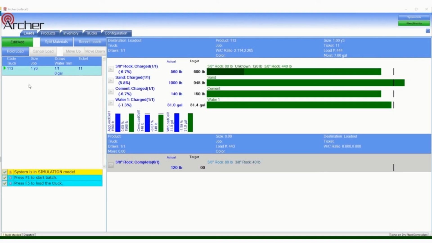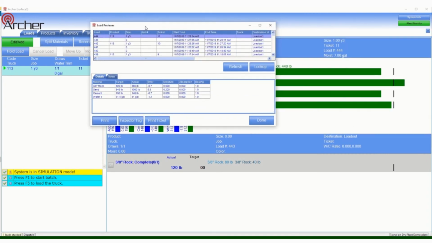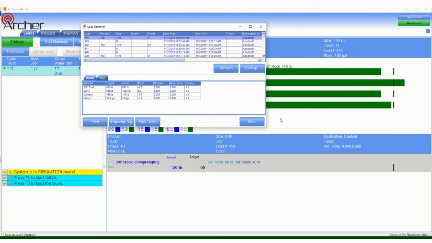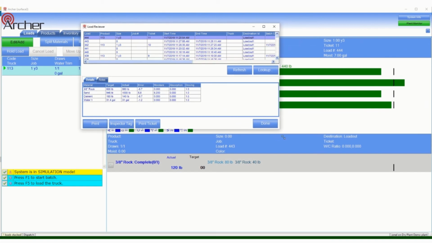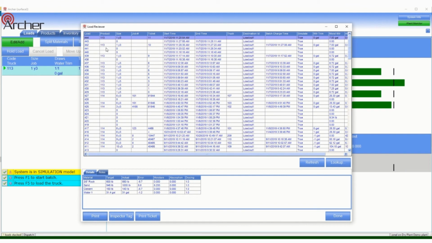The Load Reviewer is a separate window that allows you to review a list and details of the past 100 loads. Canceled loads are not reflected in the list. However, aborted batches are maintained. To open the Load Reviewer, click on the Recent Loads button.